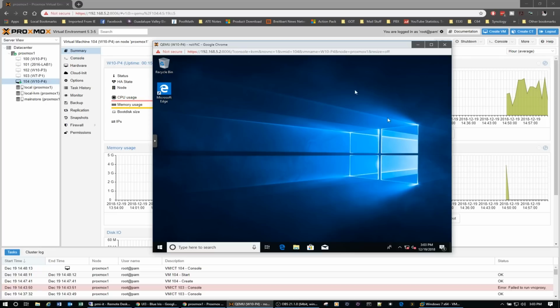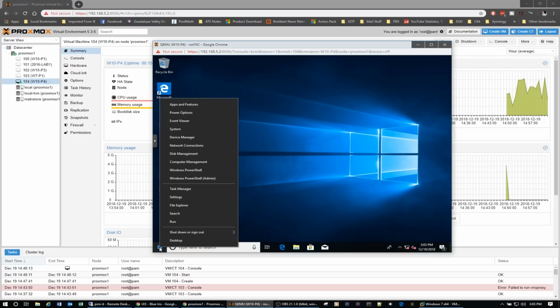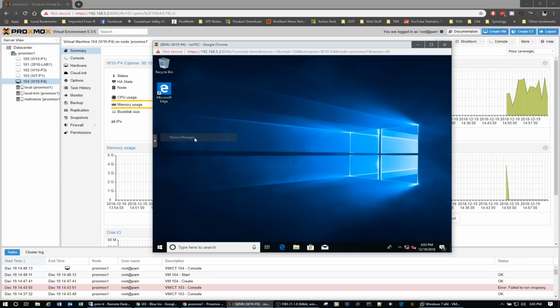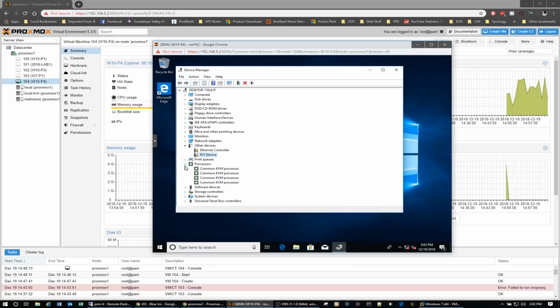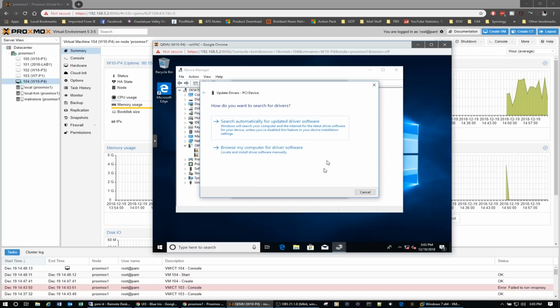So now we'll come up and we've got it up to the desktop. Let's go ahead and get our drivers loaded. So we can just right click down here and go to Device Manager. And we'll start with our PCI. Let's see if it found our processors. It appears to have. Okay, so PCI device, we'll update the driver.